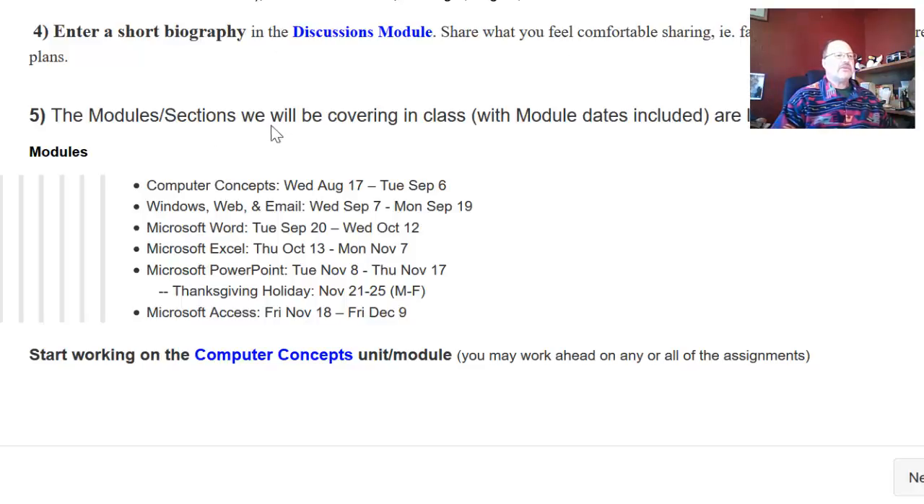In our modules, this is what our modules will be looking like through this semester. Our computer concepts module, Wednesday, August 17th through Tuesday, September 6th. Windows Web, September 7th through September 19th. Word, September 20th through October 12th. Excel, October 13th through November 7th. PowerPoint, November 8th through November 17th. And then finally, Access, November 18th through December 9th.